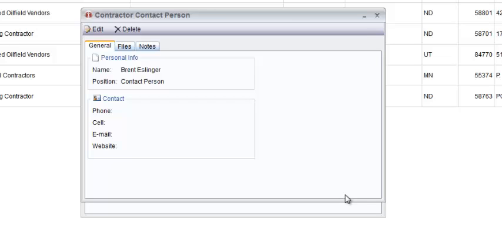As you open up the contractor contact person details, we see Brent's name again and his position. We also see that if we wanted to have a separate cell phone for him, we could, or a separate email. So on the very first page, you could have a company email versus an individual email. Whichever email is in the front is the one that gets corresponded with directly throughout the system.